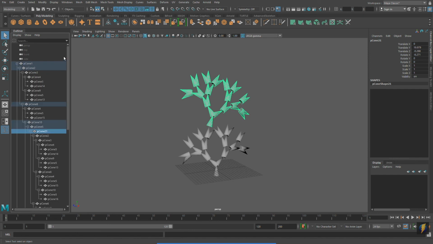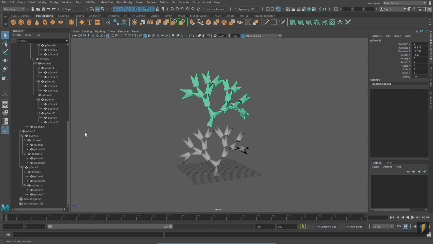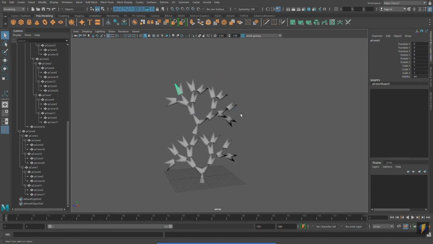I'll take one more look at the hierarchy in the outliner. As you can see, there are a lot of objects in it. And I'll select one of the cones at the bottom of my hierarchy and work my way up the chain. Hierarchies are important in Maya for organizing your scenes, as well as for animation.